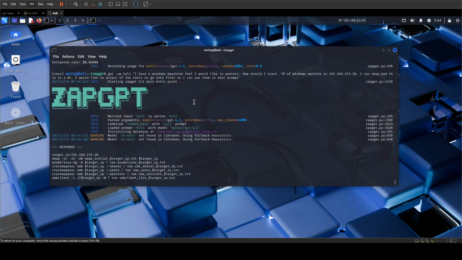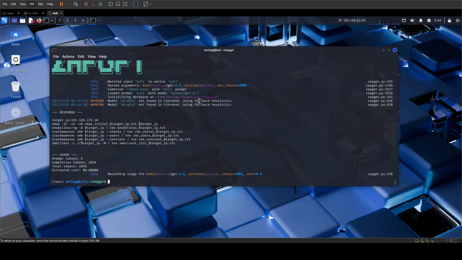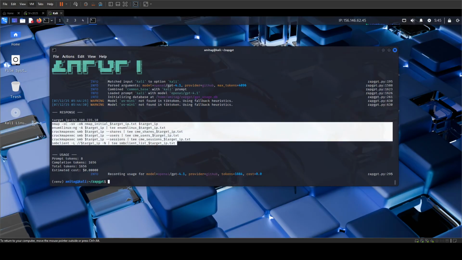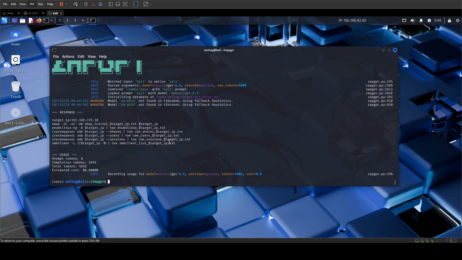But since I don't have anything specific that I want to add in the prompt, I am using it here, right? But now, since I have mentioned that I would like the output of the tools to go into files, you can see that in all of the commands, it has added the appropriate arguments to ensure that the outputs will go into files. So nmap output is going into nmap initial, and then enum4linux output is going into enum Linux, and so on and so forth, right? I can just copy paste these commands and run these commands.